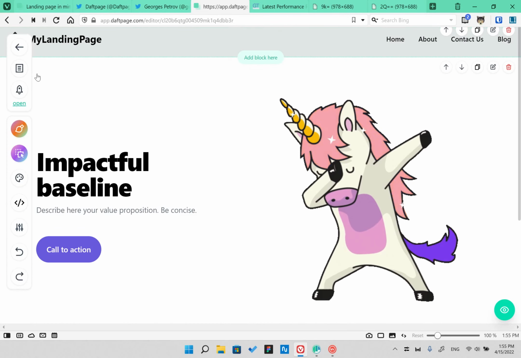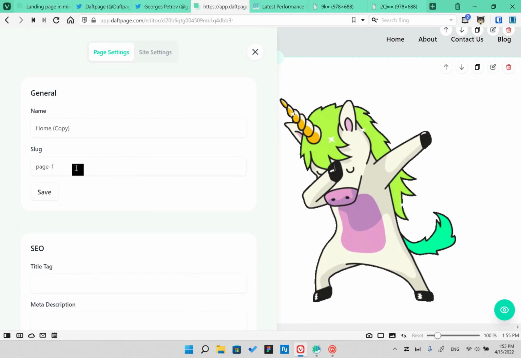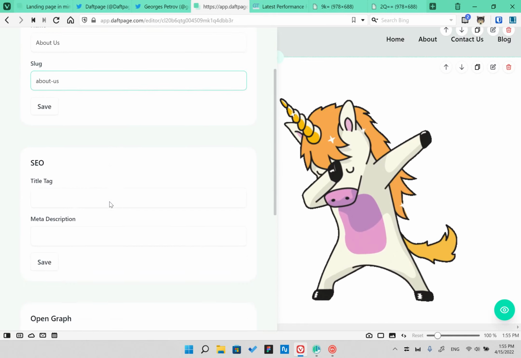I'll publish it. Now I'll go duplicate it. You click here. This is the active one. Click here. Now home is the active one. Home copy is the one we're working on. I'll click on the settings and here I'll change this one to about us. The slug should be about-us. No spaces allowed in the slug.